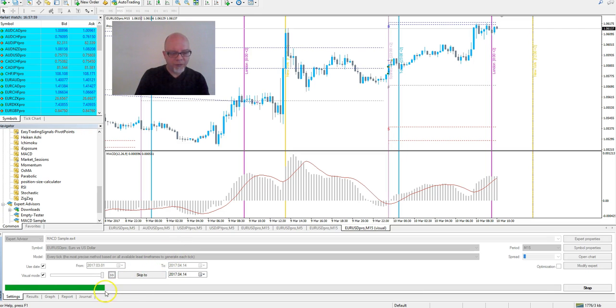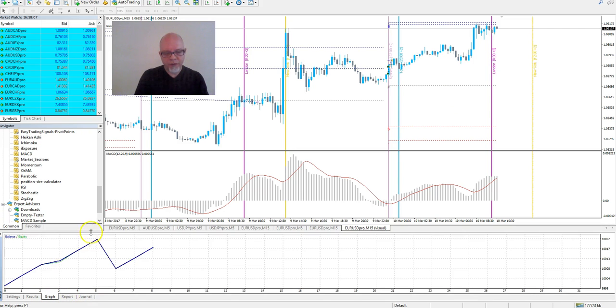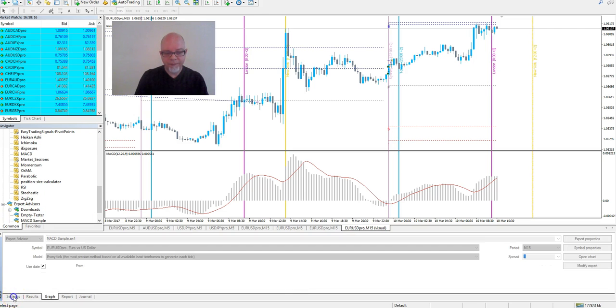Okay, so I'm going to pause it right there, and I want to show you something else that's pretty useful. Once it's done, you'll be able to get a report down here, click on graph and report and journal, and it will give you a performance of, apologies, of your auto trader, of your expert advisor.